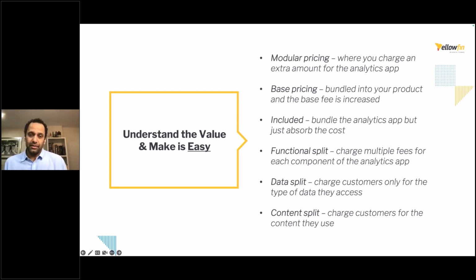It might be a data split. You might have certain data parts of your component you want to include as standard, but some high value data that pertains to different parts of your application is going to be at a different cost. That also might be a content split, as I talked about before. You might have a set of core dashboards that come with everything, but other high value ones that you want to provide separately. So there are different ways you can do it and think about it, but as I said, you want to make that as easy as possible.